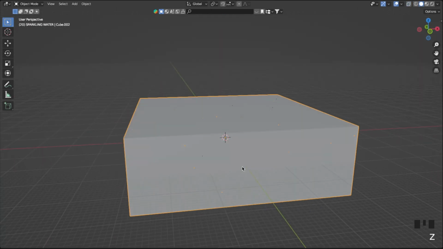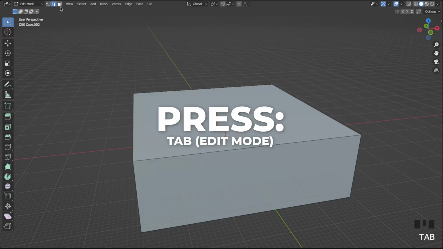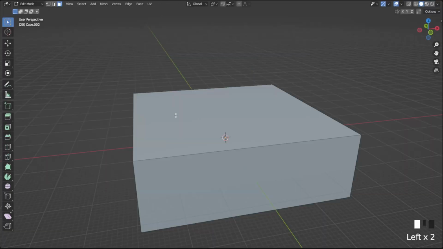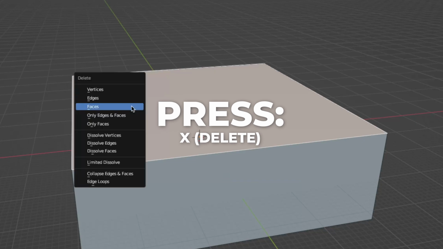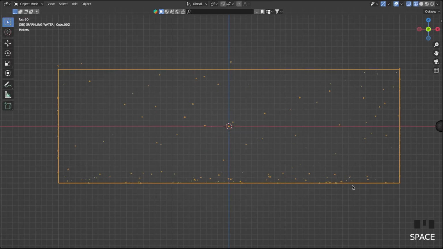And I forgot to tell you something. Go to edit mode by hitting the Tab button. Select the faces over here. Select this face. Press X to delete and click on faces. And this is how it's looking now.